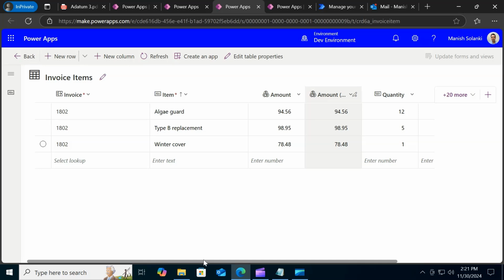So that's it. This is how we can leverage a custom prompt with a file input parameter to extract data from a document using a cloud flow.